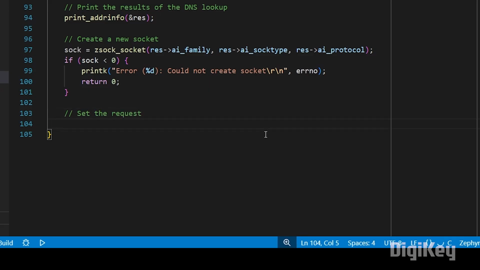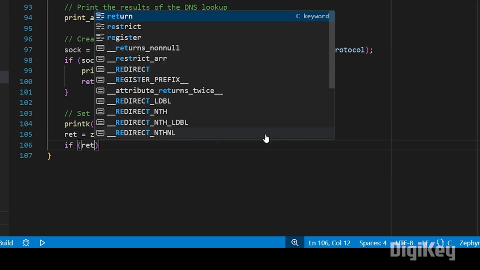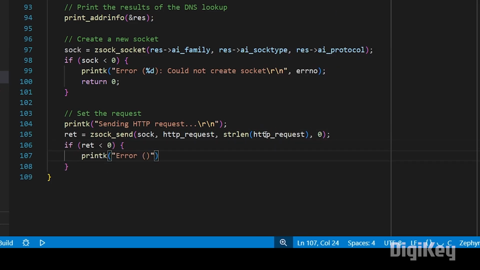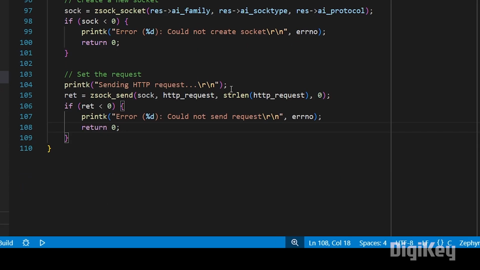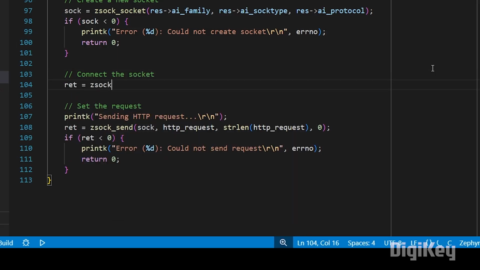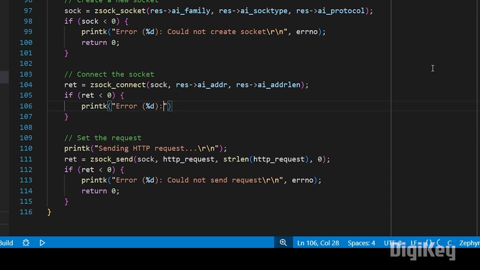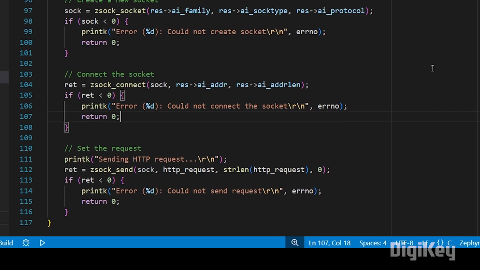We'll send the request, but before we do that, I forgot to write out the connection part, because it's create the socket, connect the socket, send the request. But just so you see, we're going to print send HTTP request. We're going to send our HTTP request, that's the string that we created earlier, and then we will print out any error codes if that did not go through. But let's go above that, because we need to connect the socket first. So to connect the socket, we'll use that POSIX-style interface, zsock_connect. We will give it the socket, in this case it's the socket ID, or that number. We'll also provide it with the address we got from that DNS lookup and the length of that address.